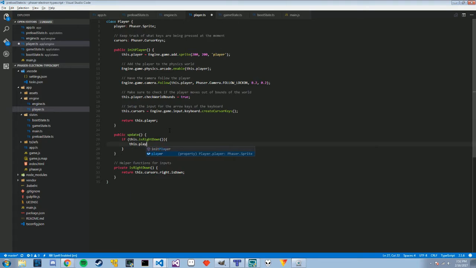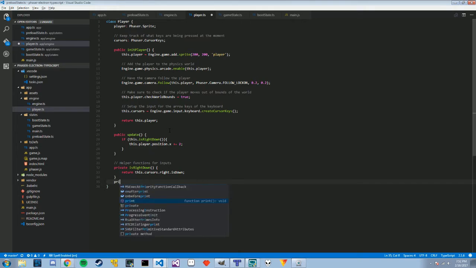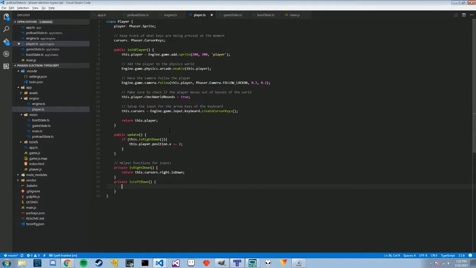So what we'll do here is say player.body.position.x plus equals 2, or whatever it is. This will move it to the right. And we'll set up another helper function, isLeftDown, and return in the same way, left.isDown. This is just checking if the left arrow key is down.